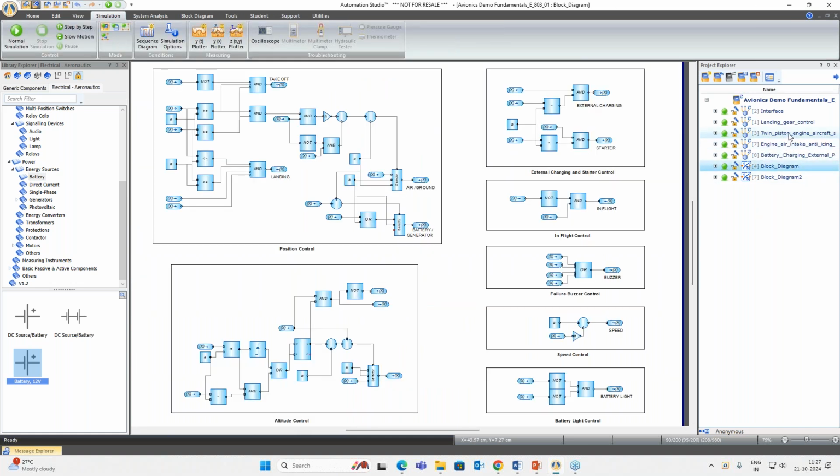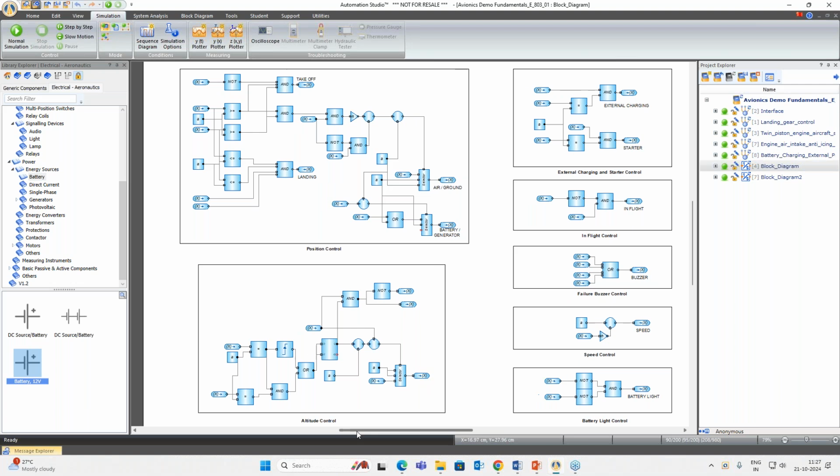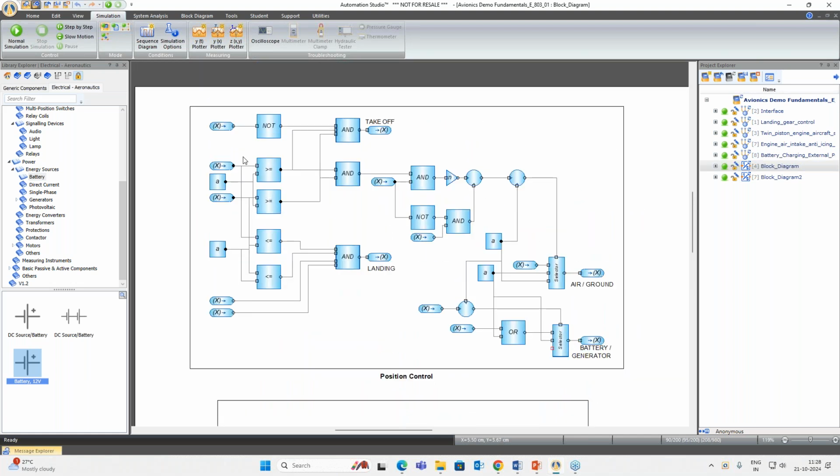To have control over the behavior or the interface, we have the block logics. Automation Studio provides different programming languages, and one of them is block logic. Then we have SFC, sequential flowchart, and we have ladder logic also. With the block logic, we can control the operation as per our need.